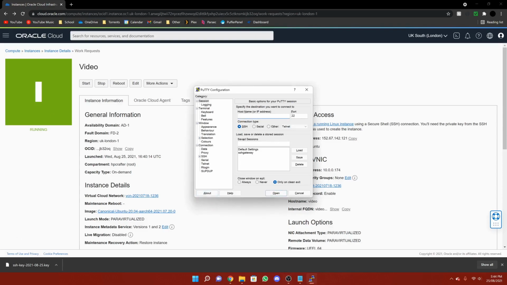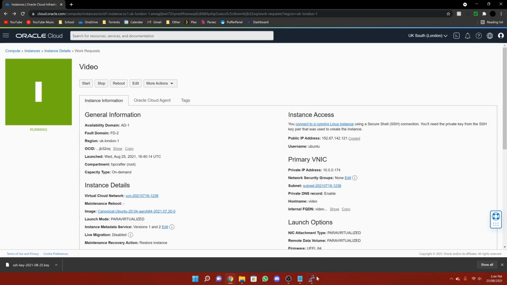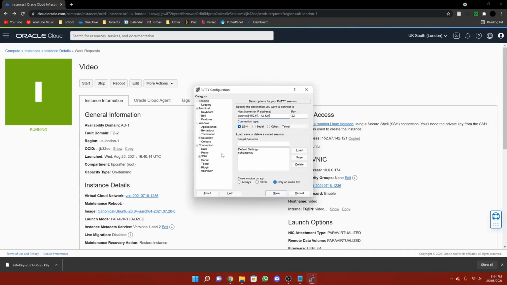Now we can close PuTTYGen, and now we're going to actually connect in PuTTY. So the way we're going to do that is we're going to put Ubuntu at, then you're going to copy your public IP address and paste it in there.